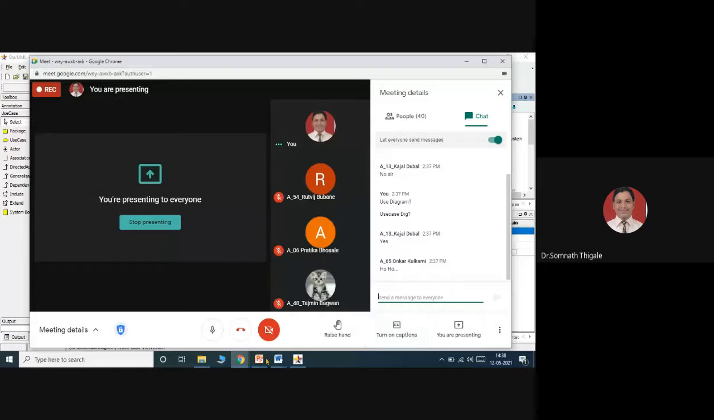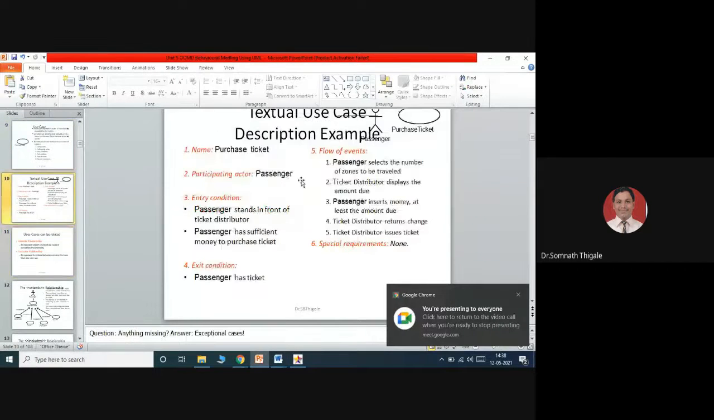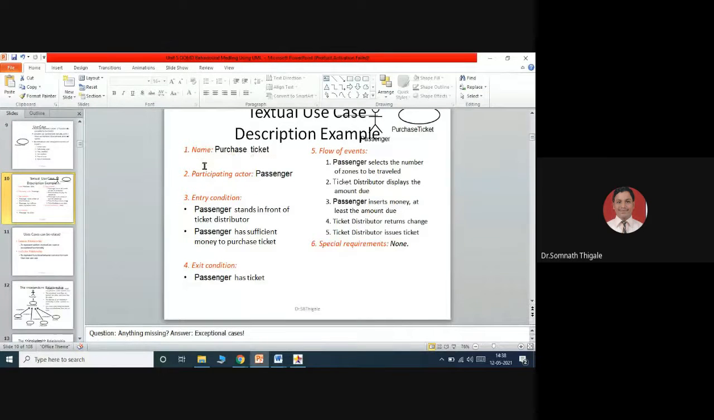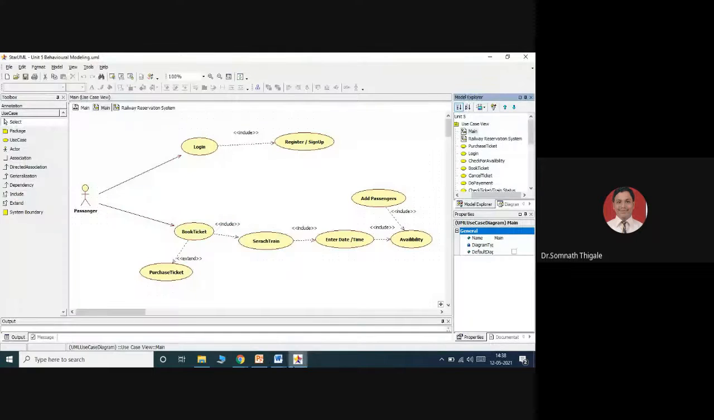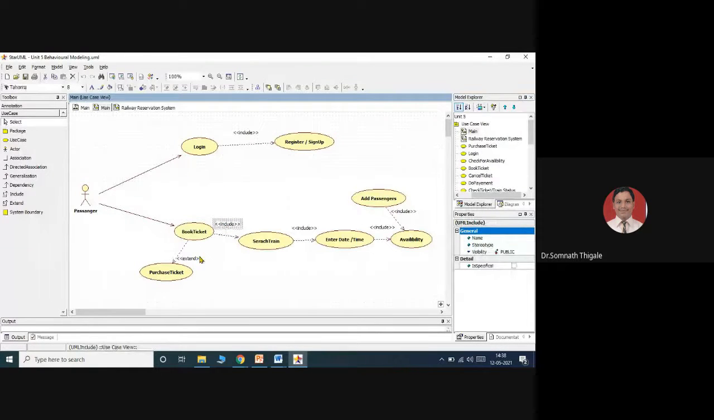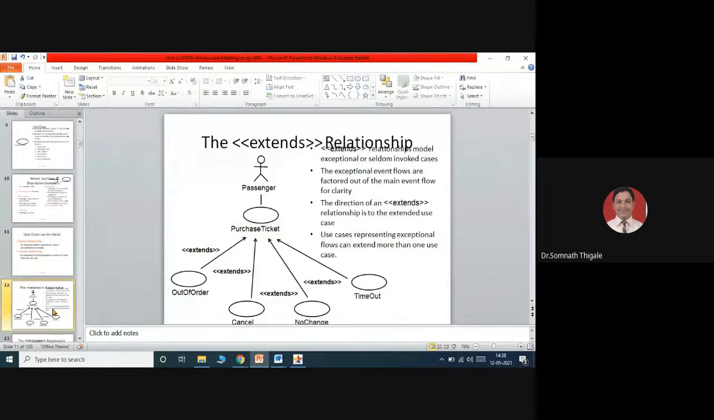Okay. After completion of the use case diagram, see here the way we can complete this, how we can represent it in terms of the name, participating actor, entry conditions, that is precondition, postcondition. Then we have discussed extended parts. Then we have discussed include part. So you can represent these scenarios like include. This is include part. This is extended part. So include part, extended part, that part also we have discussed.